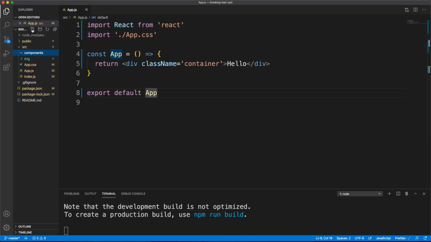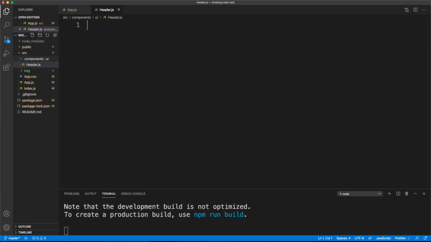So the first component we want is the header, and I'm actually going to create a subfolder called UI. Okay, and in the UI folder, let's create a file called header.js. All right, so in header.js, I'm going to create a functional component because we're going to be using React hooks. Probably should have said that in the beginning.